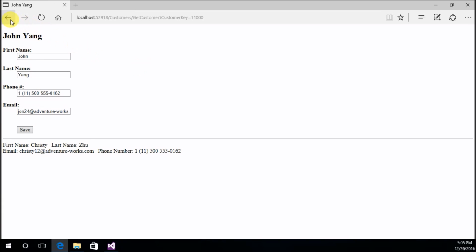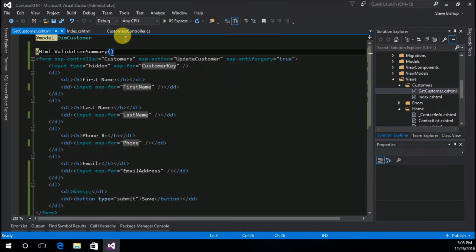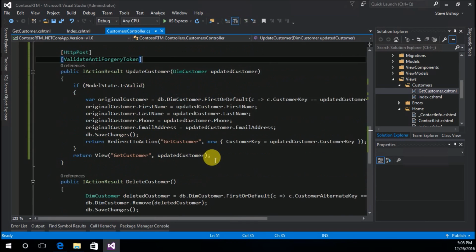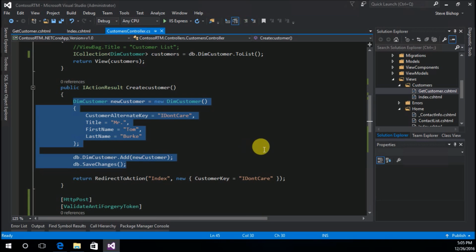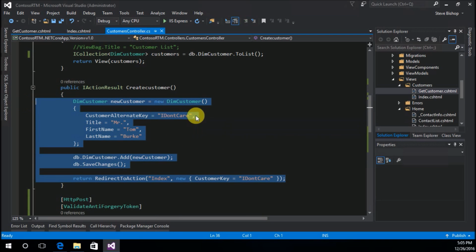Now, what about creating a new customer? Maybe that's something we should think about here. So what I'm going to do is I need to go back to our customers controller, and I'm going to go to our create customer method. And right now we can see that it is creating this Tom Burke, and I don't need that anymore. So let's go ahead and get rid of that.